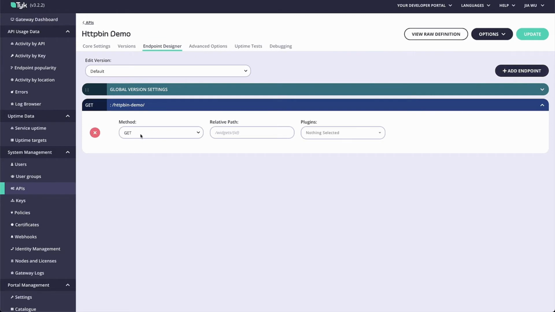There's 3 fields here. The first one is that we can specify the method of our request. We can specify the relative path. And then this drop-down menu is a list of all of the plugins that we'll provide you out of the box.